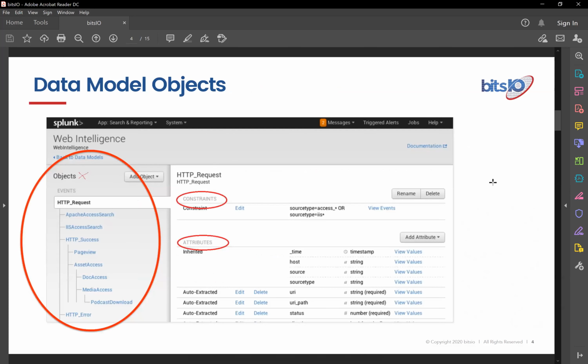So what does a data model have in it? It actually has objects. I can't recall which version, but the newer versions have datasets instead of objects. It will have objects, and it will have constraints and attributes.